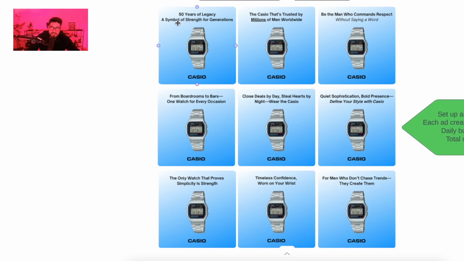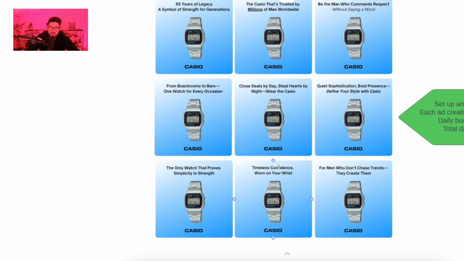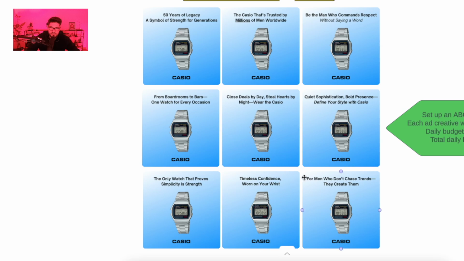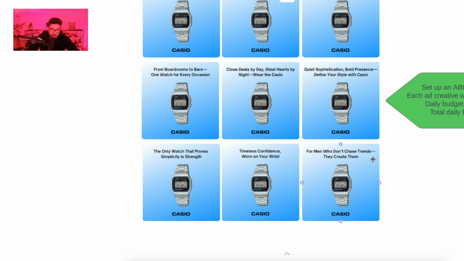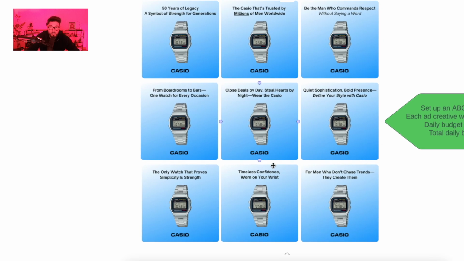So: 50 years of legacy, a symbol of strength for generations. Cool. Close deals by day, steal hearts by night. Wear the Casio. Amazing. I don't know how you pronounce Casio. This is interesting. Anyways, for men who don't chase trends, they create them. So anyways, we're putting here multiple sales angles, headlines, ways of communicating. Be the man who commands respect without saying a word. Cool. And then this one was great: the only watch that proves simplicity is strength.